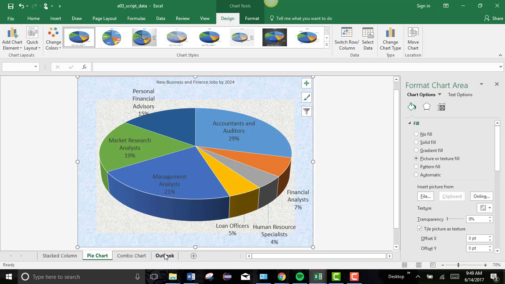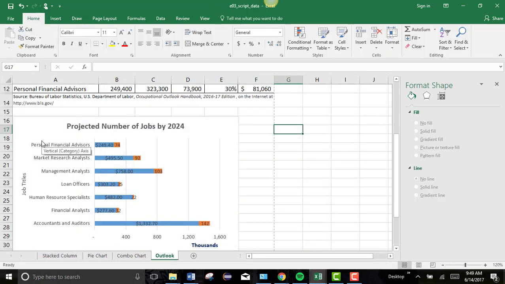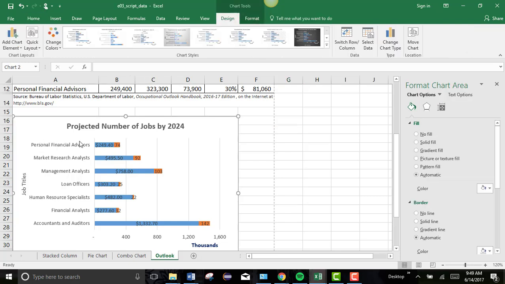And you really see that when you are over here in a different type of chart. See here, this is the chart area, right? And this area over here behind the chart, this is the plot area.